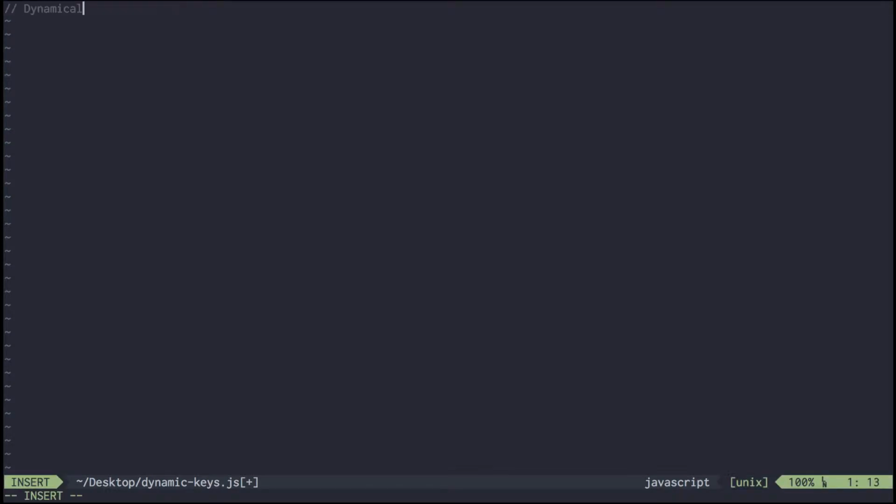Hi everyone, in this video we're going to talk about dynamically computed keys in ES6. The first part of this video will be a short example of this feature, and the second part of this video will correspond to desugaring it into ES5 code today.